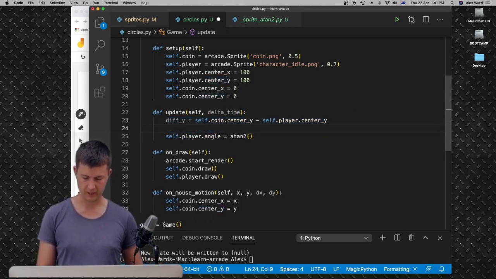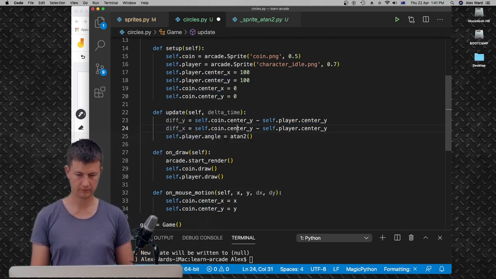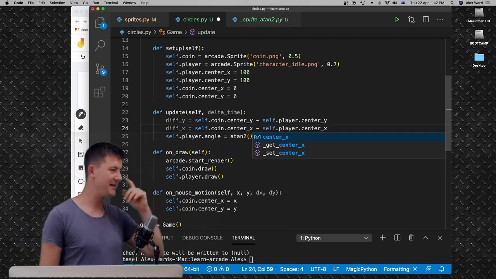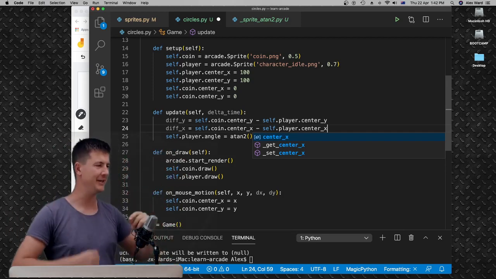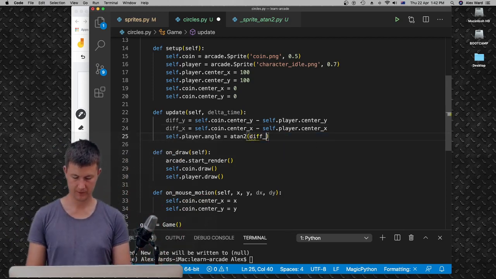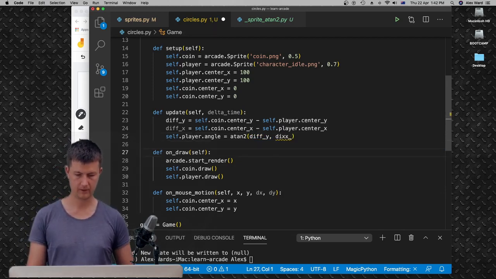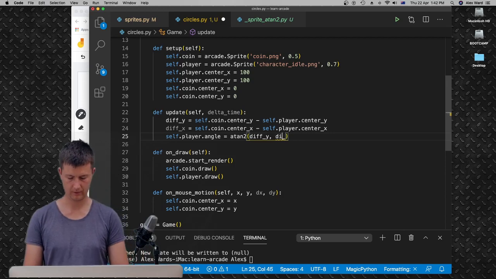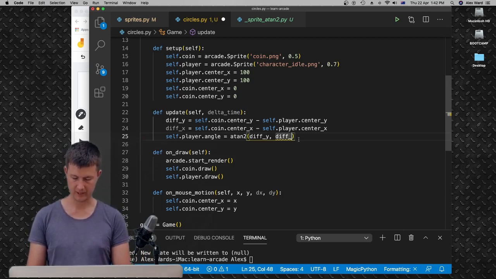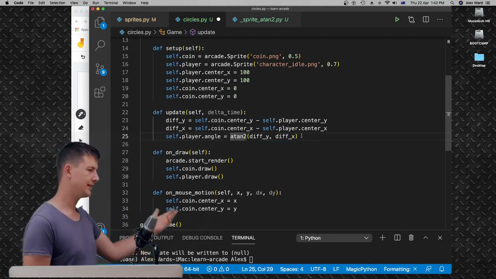And guess what the difference in the x is? Diff x is going to be, all good mathematicians out there would actually use delta x or dx, the change in the x, but that's okay. We're going to use diff, so it's a little bit more obvious what we're talking about. Diff y, diff x. Cool. Let's see if that works.